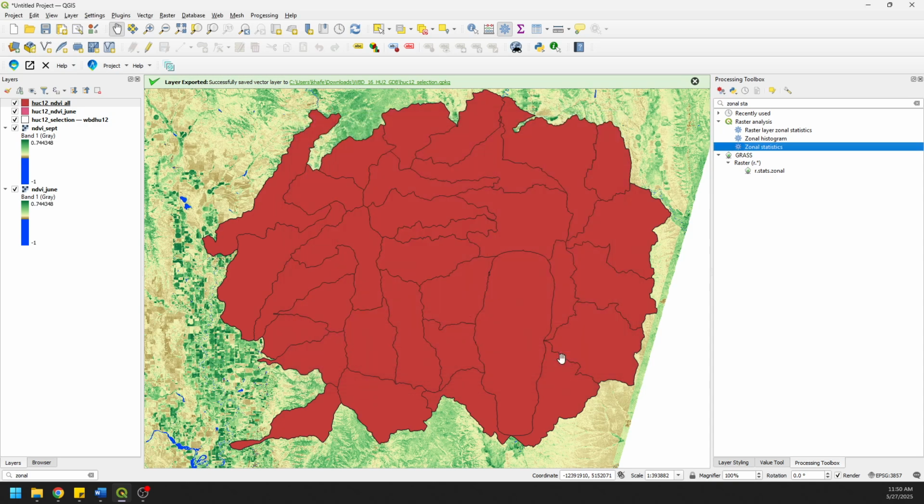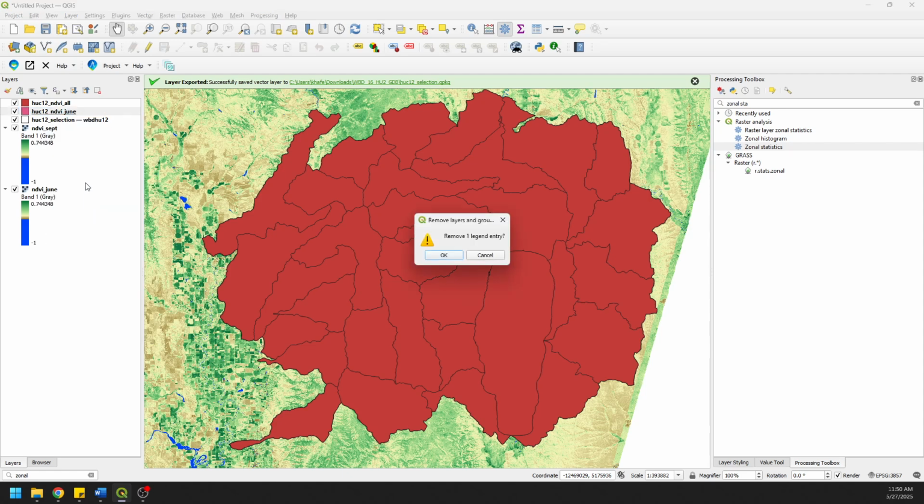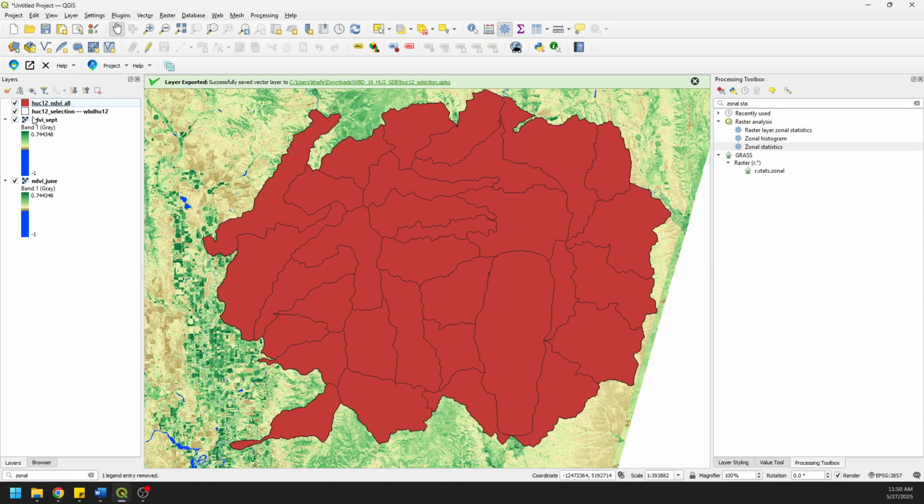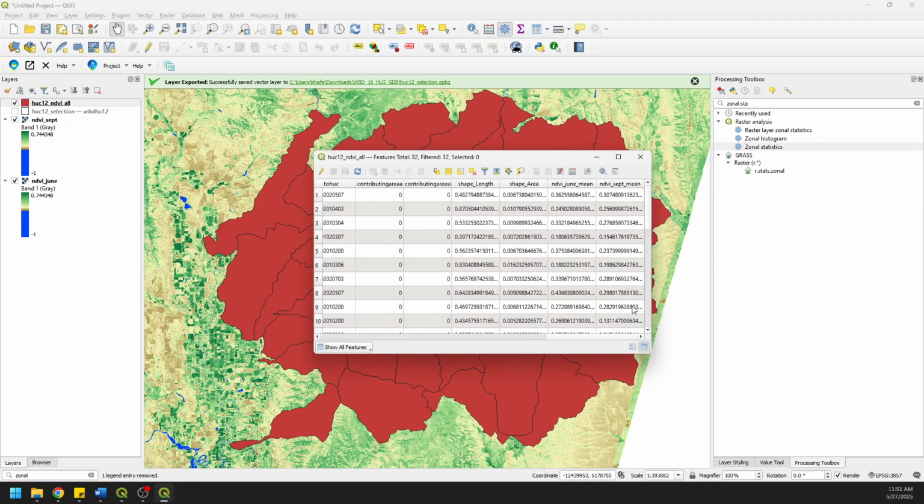Okay, and now we can close this. And let's remove our June layer. We don't need this anymore. We could delete it. We could have saved it as a temporary layer. There's many ways to deal with that. And we can turn that one off. And let's open the attribute table. And if we come to the end, we have our June average NDVI and our September average NDVI, and we can see those values are indeed different from one another.